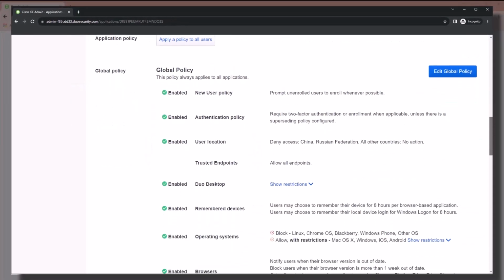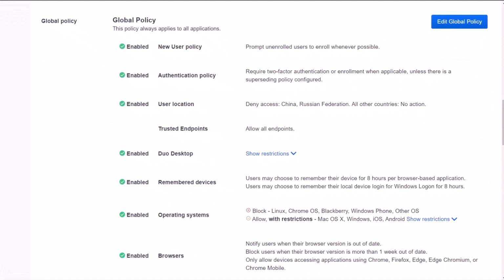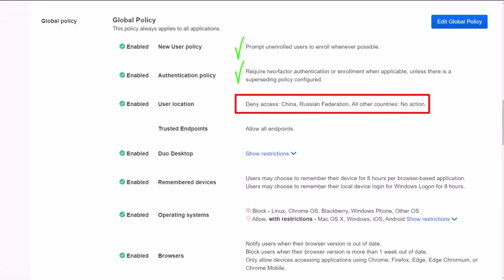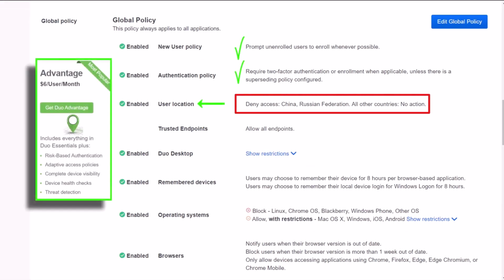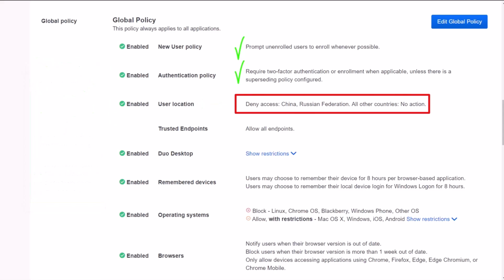Continuing on, we can see that the new user policy is set to prompt unenrolled users to enroll whenever possible, always require two-factor authentication, deny access from specific locations, which is available starting in the Advantage package or higher, allowing all endpoints, meaning trusted endpoints disabled, requiring Duo Desktop to be enabled.